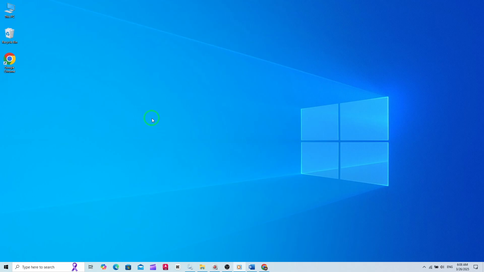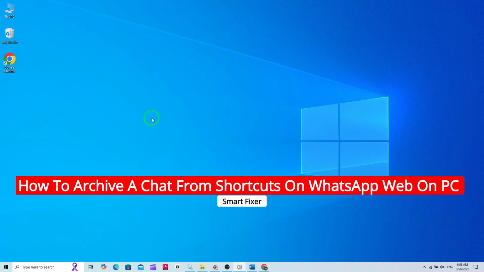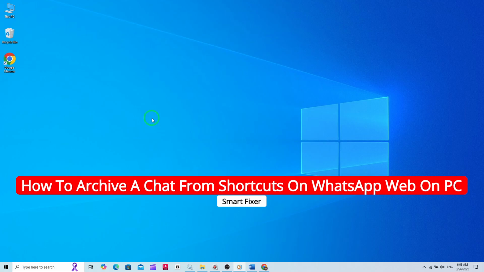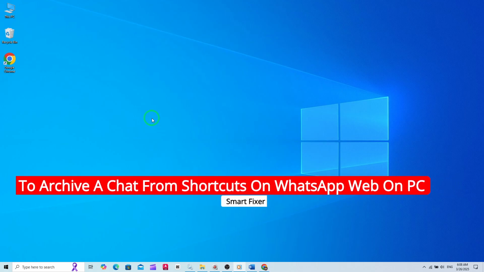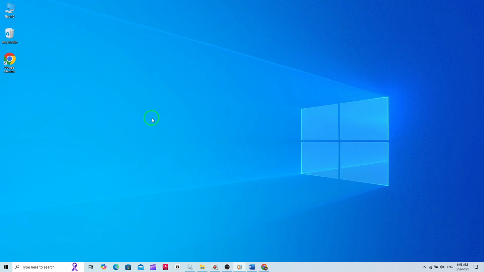Welcome. In today's guide, we'll walk you through the simple steps to archive a chat on WhatsApp web using your PC. With the latest update, managing your chats has become even more efficient, and archiving is a great way to keep your chat list clutter-free while retaining access to important conversations.